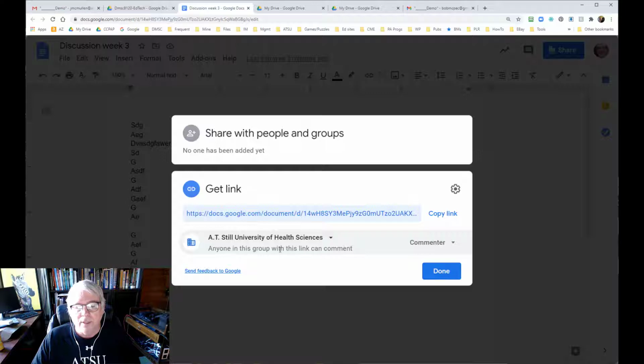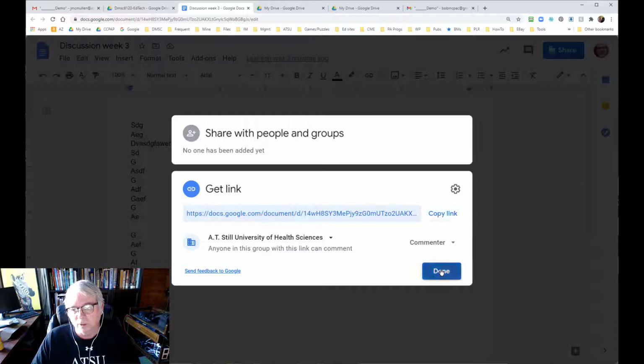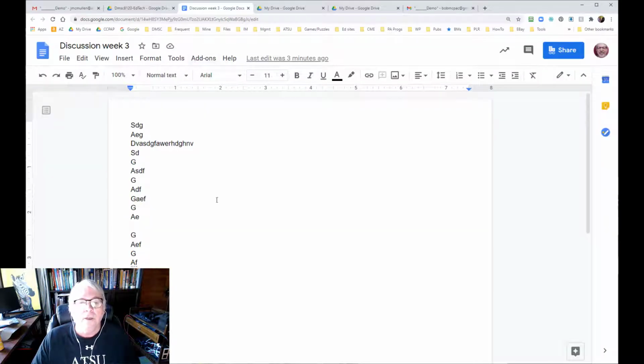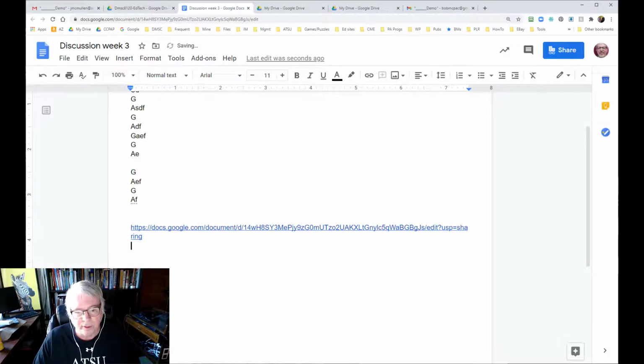So anyone in this group, which is AT Still University, with this link can comment, and then you come up and copy the link. It's copied into the clipboard. You hit done, and now you go over to Canvas and you paste that link. All you have to do to paste it, it's in the clipboard, so Control V or Command V, whichever computer you're using.